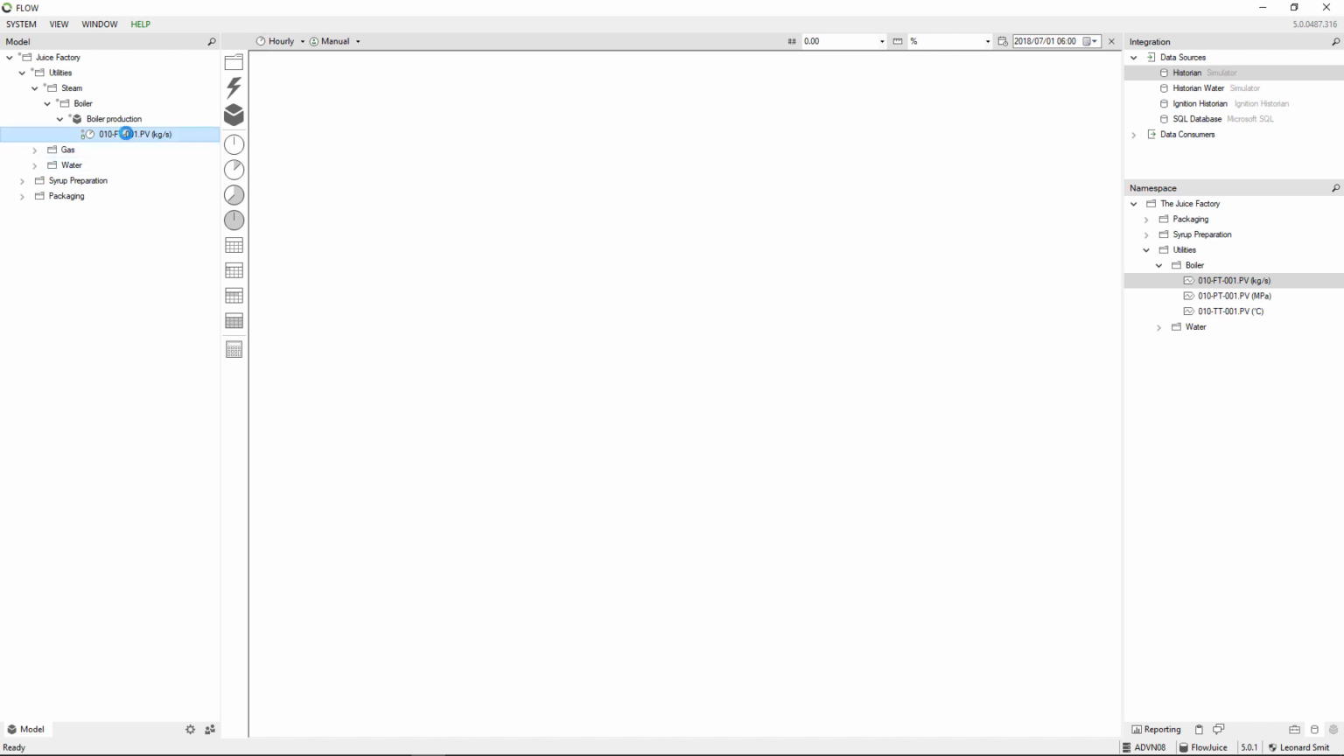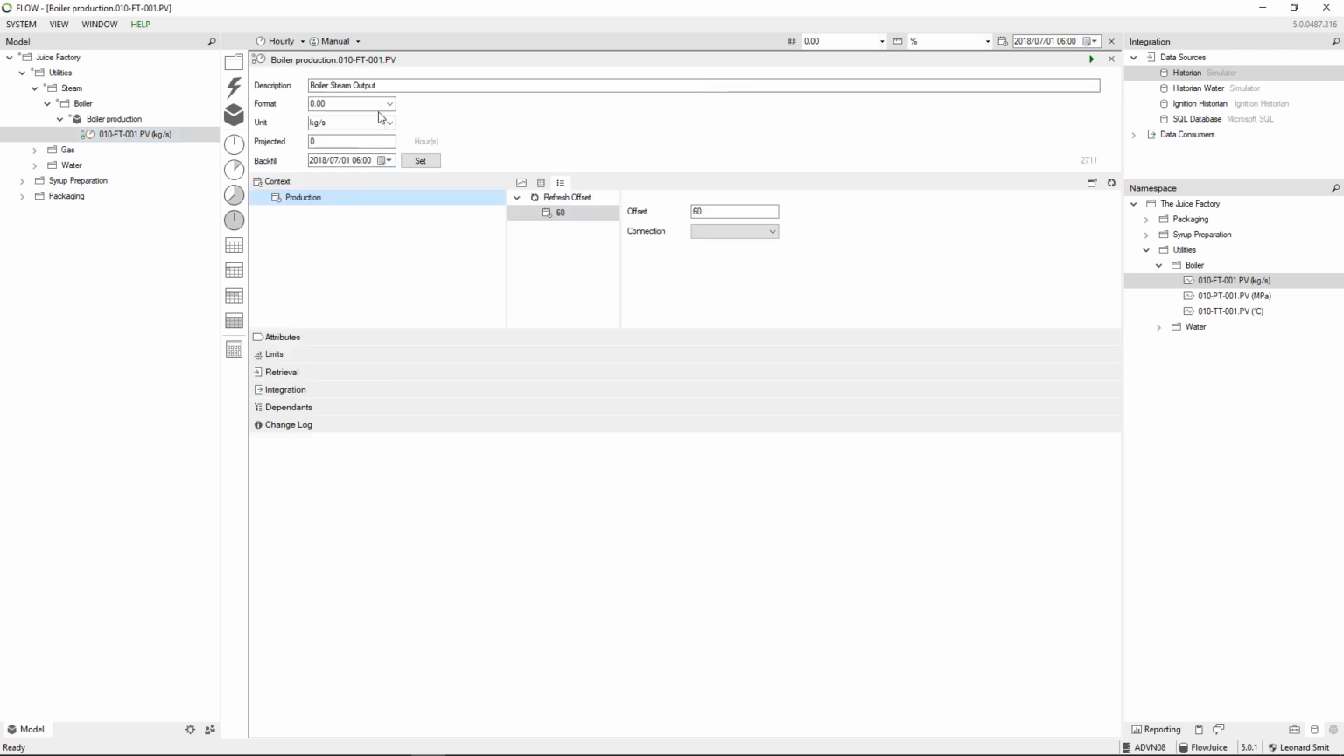If I open up this metric or this measure, you'll notice that the description as well as the units is already filled in. So what Flow will do is, if it is configured inside of the historian, Flow will bring that through and auto-populate the fields if it can find them already configured in the historian.